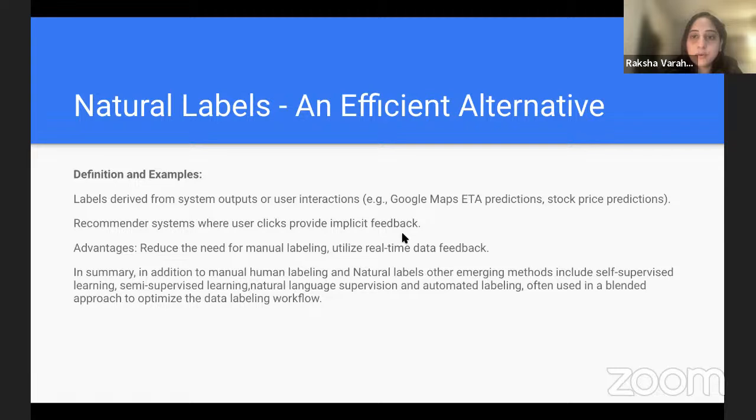For natural language supervision, we can take the example of the CLIP model, which is trained on 400 million image-text pairs to learn a joint embedding space between the image and text. The main goal is to learn a representation that can perform well on a variety of vision-language tasks. So this can help us leverage semantic information in natural language.